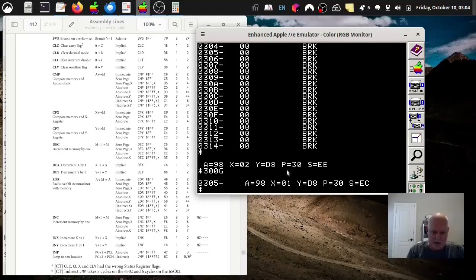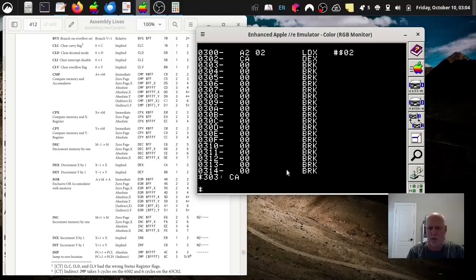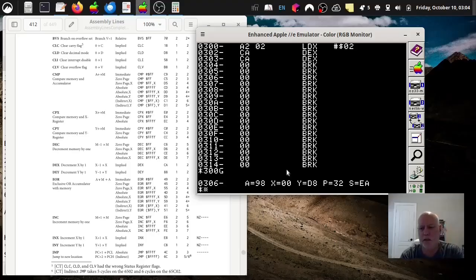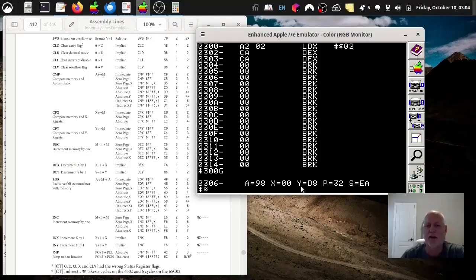And then we'll put in 303, and we'll put a CA as well. So 2 decrements, which should get us to 0, right? And then it'll stop. So 300L, 300G. And you can see that the 0 flag got set. So it's working like it ought to. The decrement X operation affects the 0 flag and the negative flag, but we're not looking at that just now.